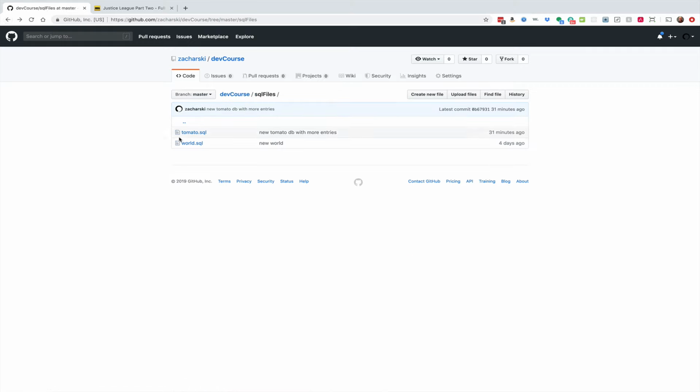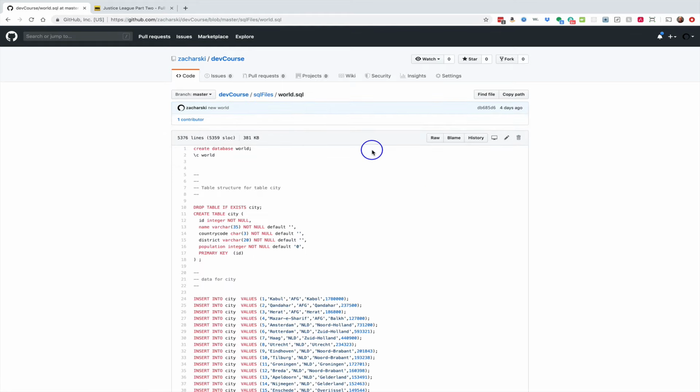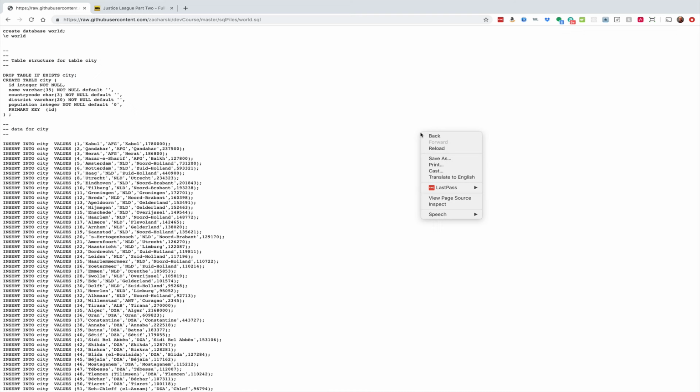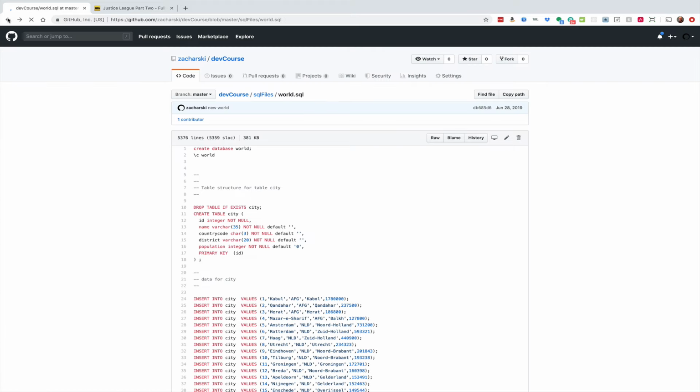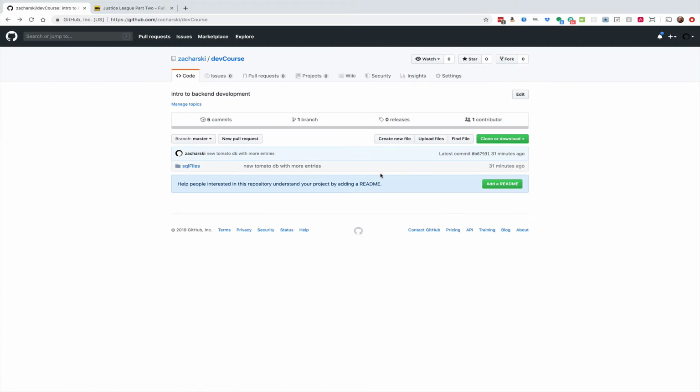And if I wanted World, I would do the same thing. Click on World. Click on Raw. And then do that Save As. Another way is to click on this clone or download, and that'll download all the files you'll need for this course. So either you can select download the zip, or if you want to use Git, this is the address to use. You can just copy to the clipboard by clicking here, which I'll do here.